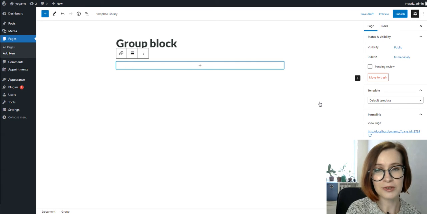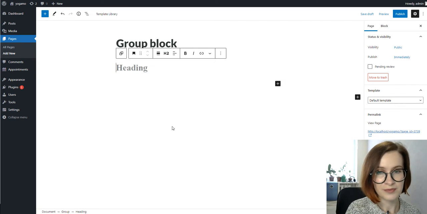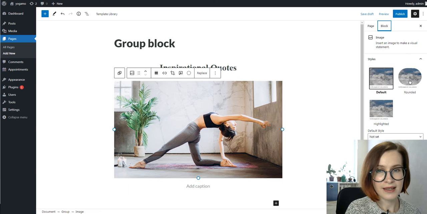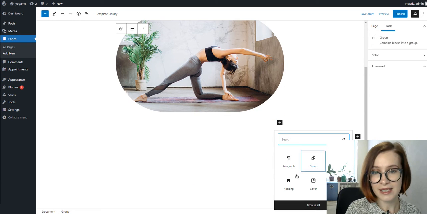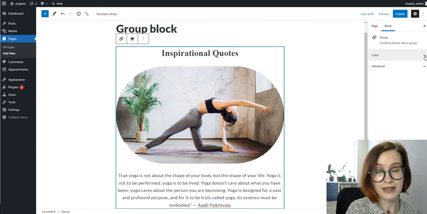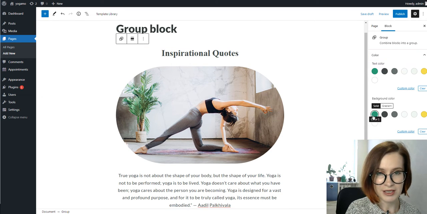Decide the elements you want to include inside the section. So, I'm going to insert three blocks. Let us take an example of a section containing a heading, an image, and a paragraph. Additionally, you have the option to change the group block's background color in the block inspector.